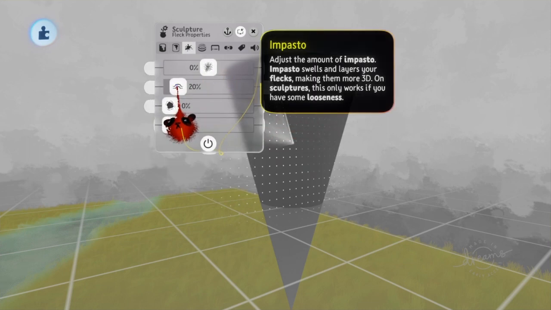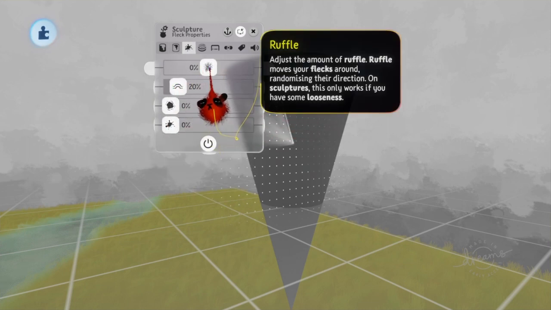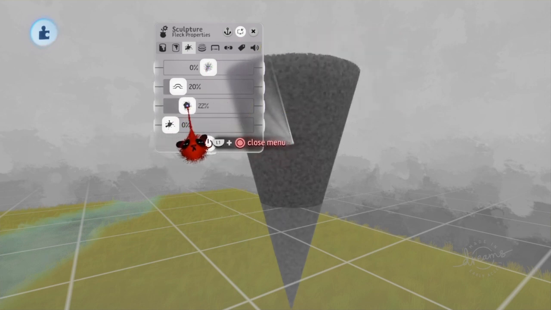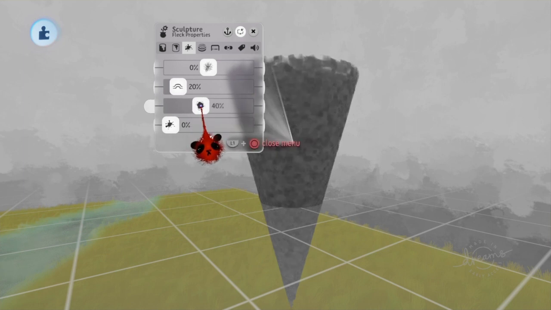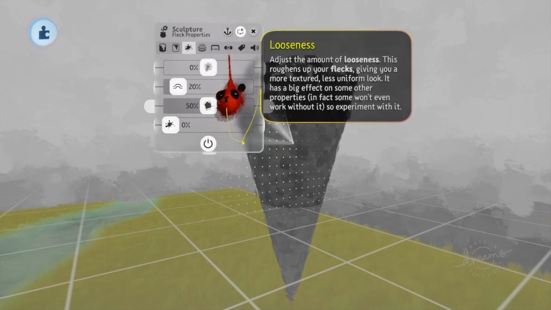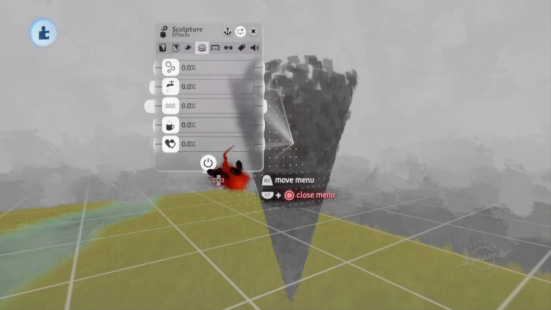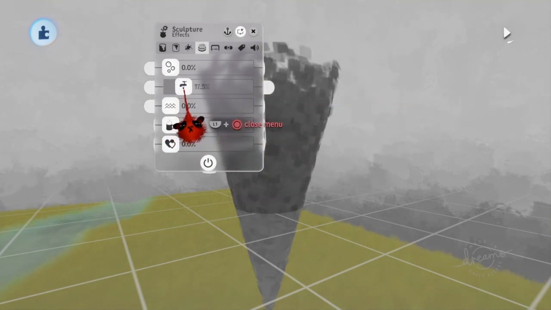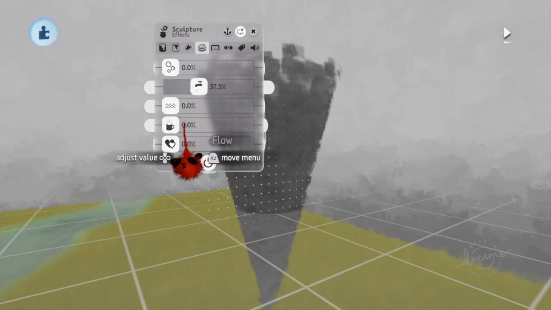Let's see, so impasto, we can keep at 20. Ruffle, I'm going to keep it right at 0. You'll see why. Turn up our looseness. Something like, I'm not sure, we'll tweak these in a second. Let's go to 50%. And now this is where we can turn on our flow. It'll start to spin here, check it out.